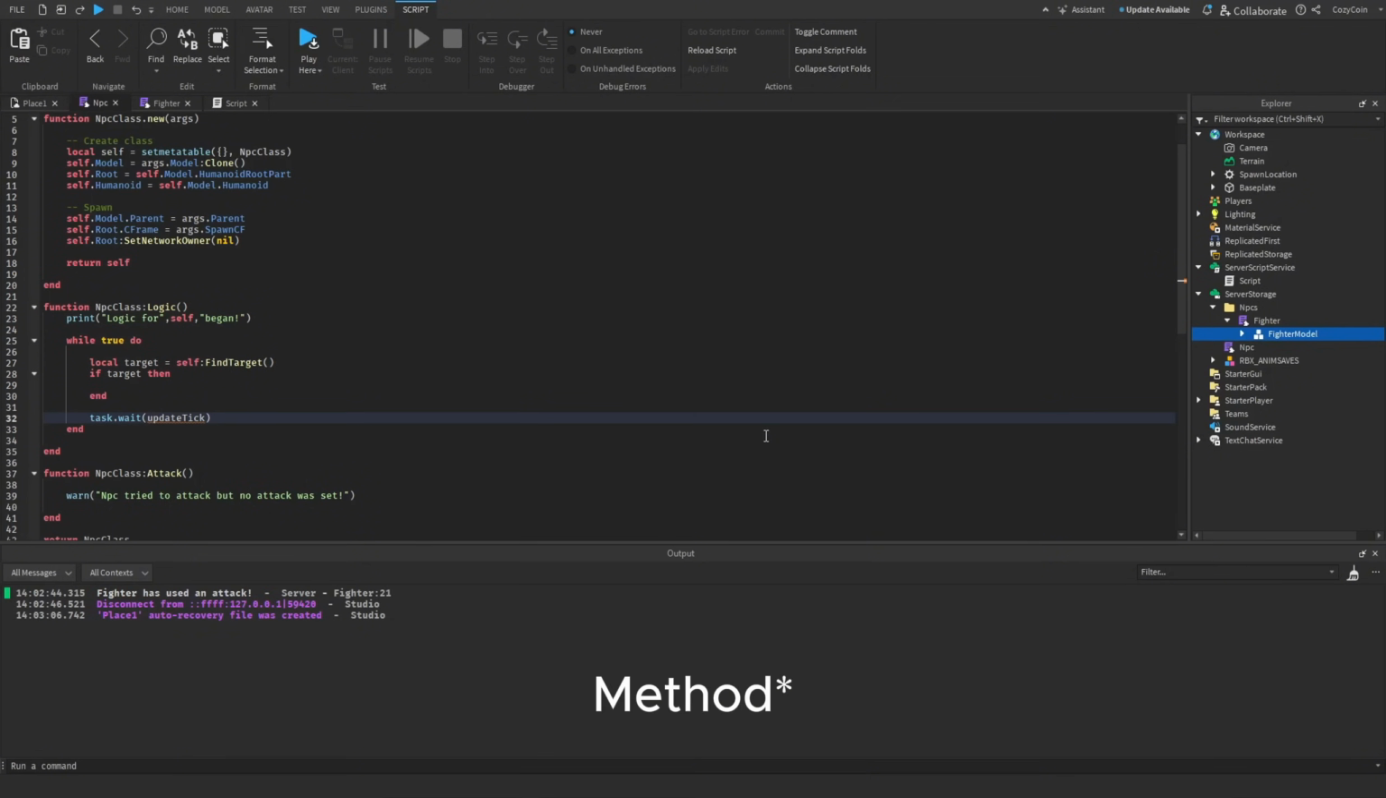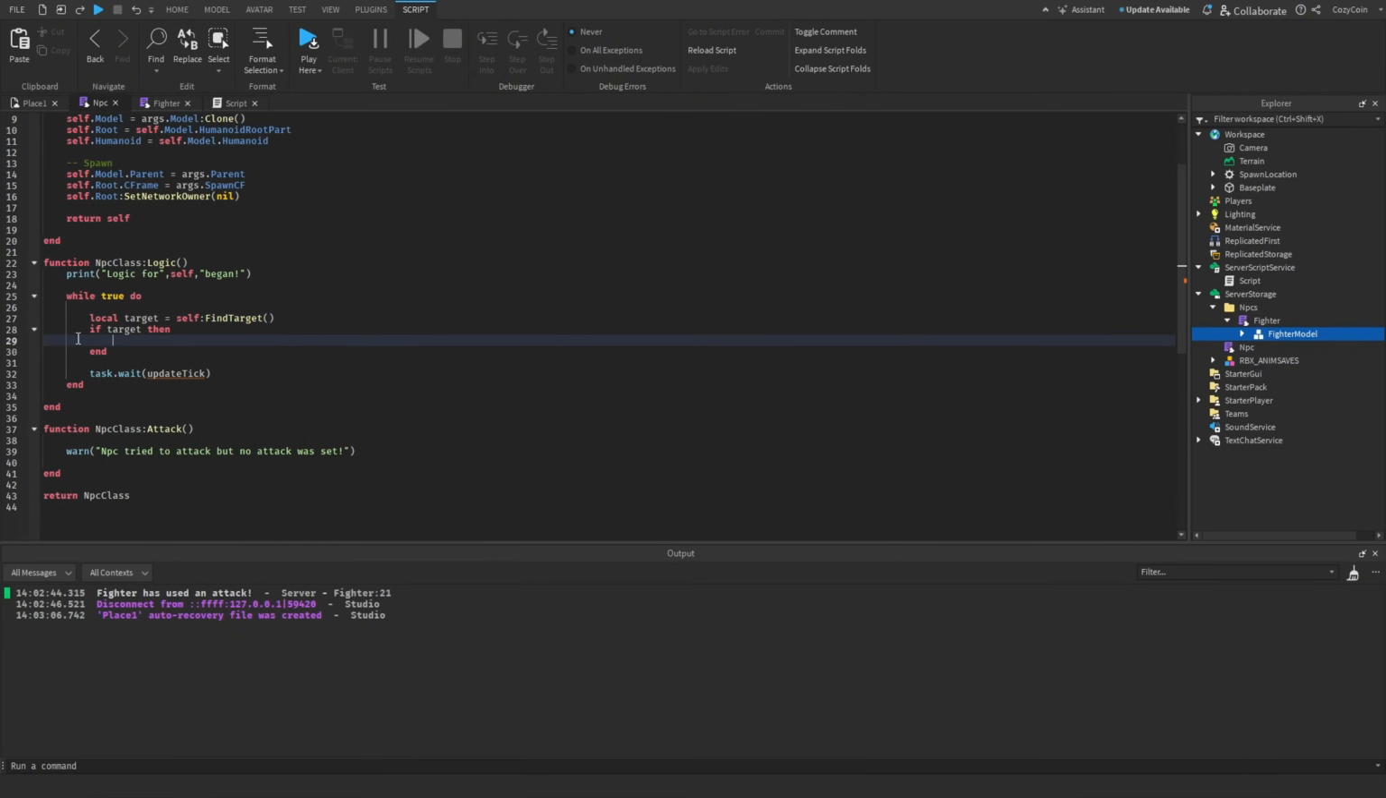And so our first class that's going to run is our NPC class Logic, and what this logic is going to do is, while true do, we're going to try to find a target using the method find target, which we need to create, which I have not made yet. If there's a target, we're going to decide what to do with them, but if not, then we're just going to wait until there's another target.